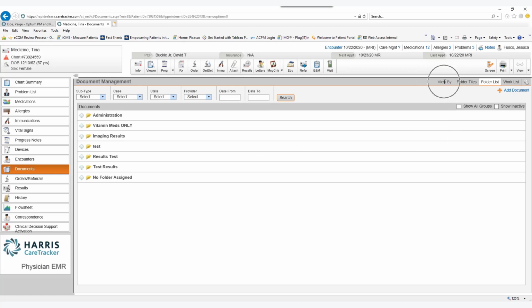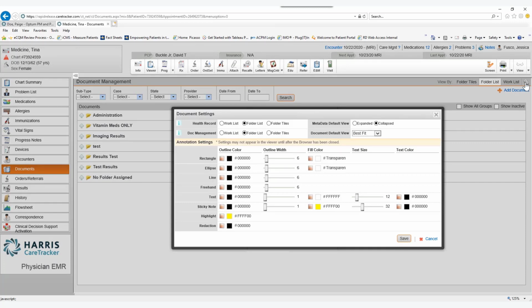You can view these folders by folder tiles, a folder list, or a work list. You also have cogwheels. Anytime you see any type of cogwheels within CareTracker, it means that this screen or area that you're in is customizable by the user, that's who's logged in to that session. So when you click on the cogwheels in the documents section, we have the ability to view this as a work list, folder list, or folder tiles for your health record.